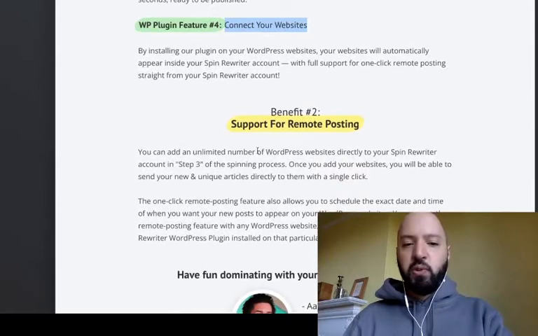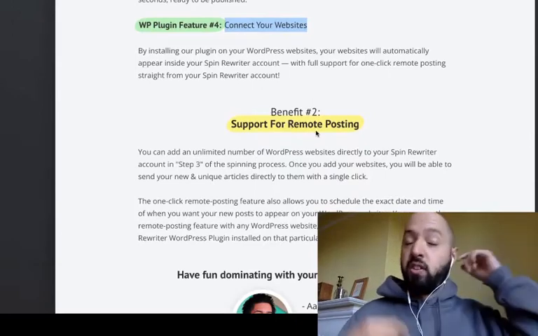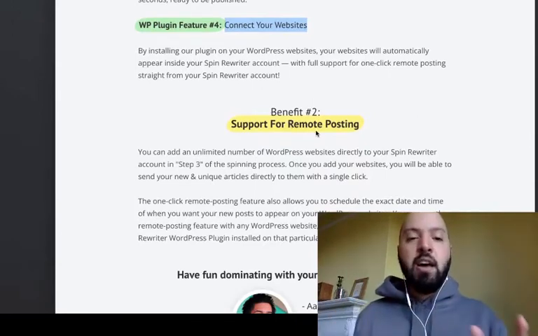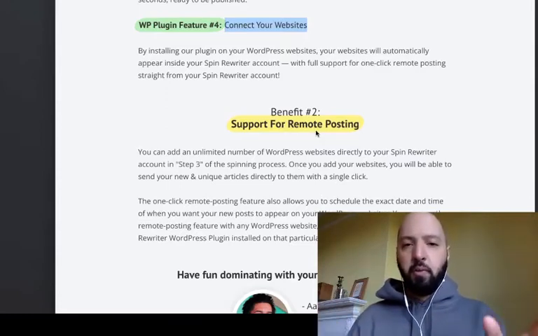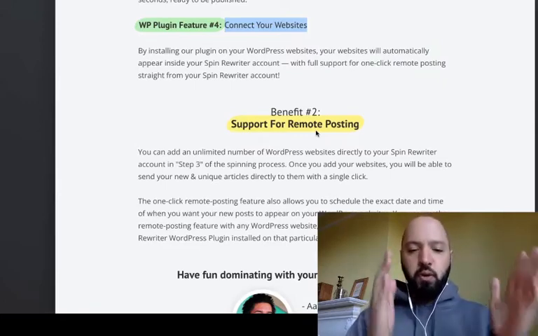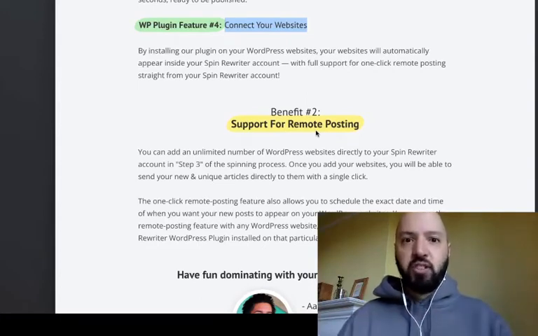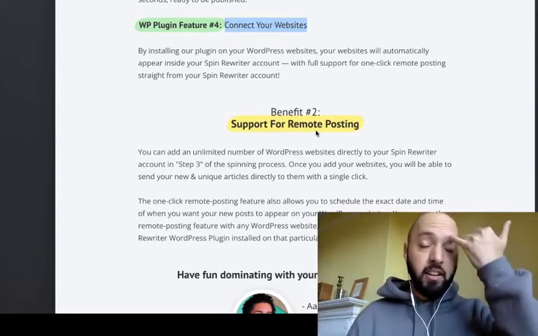Another thing which is really cool is that you can also do something called remote posting, and that's just a fancy way of saying scheduled posting. You can spin something in Spin Rewriter, but you can tell Spin Rewriter, don't post this to my WordPress website until 4 weeks time, or 6 days time, or in 1 day's time, or post every 24 hours. You can set it so that you don't suddenly have 300 articles appear on your website. That would be incredible and insane.